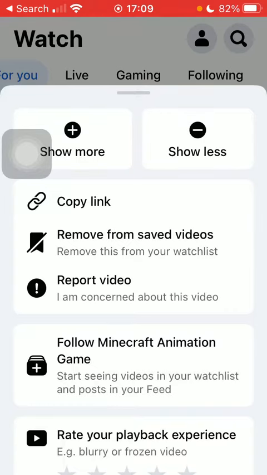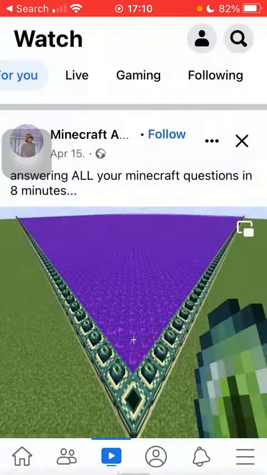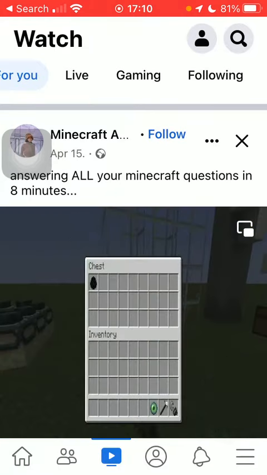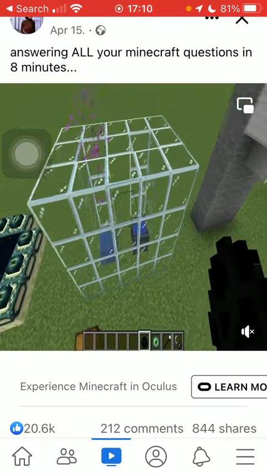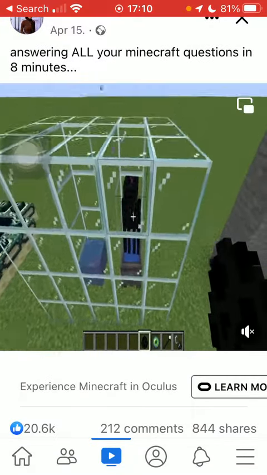After that, you can find the copy link option. Tap on it, and as you can see, the link has been copied to clipboard, so you will be able to paste it and then you will be able to be directed to the video.